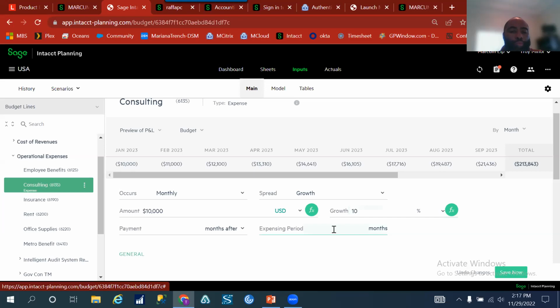Also here, we have an expensing period, which allows you to allocate these expenses across multiple months if you have a need to do that. And then there's also an option here for payment. What this is used for is you can record when you think you need to pay these expenses. So you may incur the expense in January, but you may not pay that expense until March. This is optional, but the reason it gives you that prompt is so that it can help you with cash forecasting.